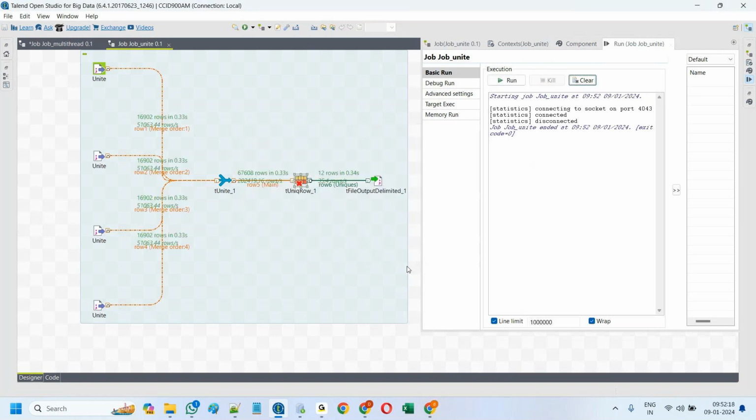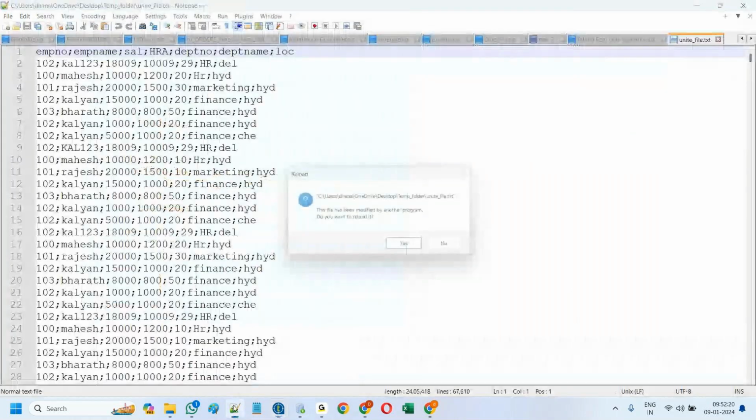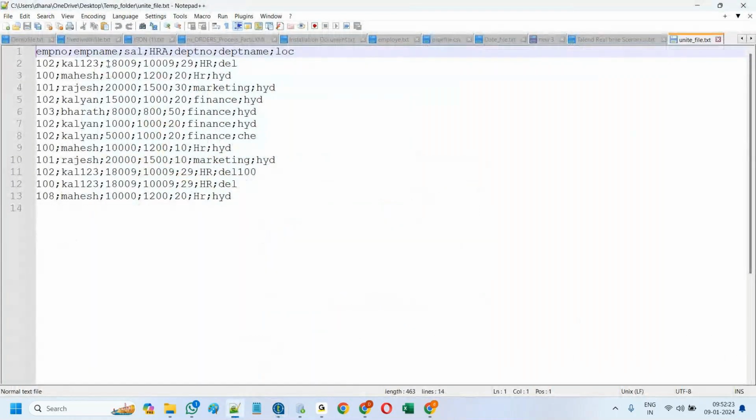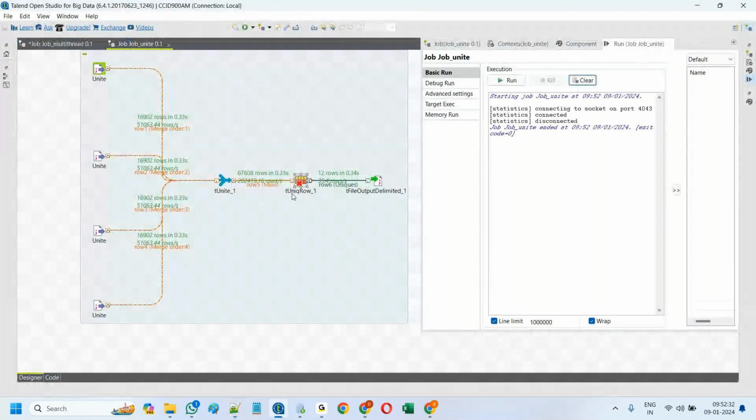After this, only 12 records are processed. These are the new records. This operation is called union and union all. Union all will not remove the duplicates. Union, combining tUnite plus tUniqRow, is called the union operation. Union will remove the duplicates. Union all will not remove the duplicates.